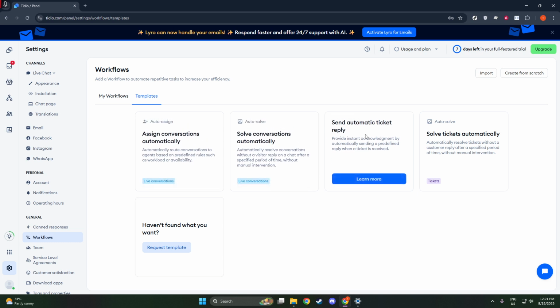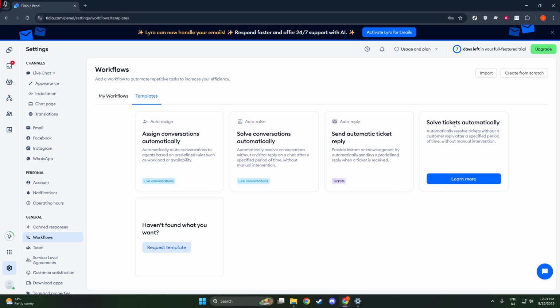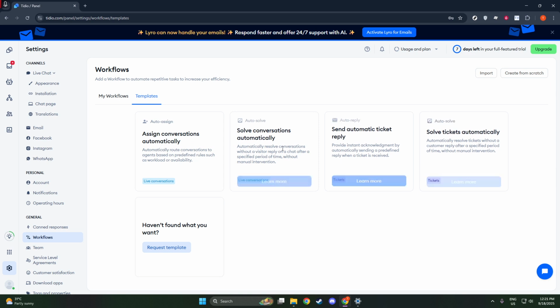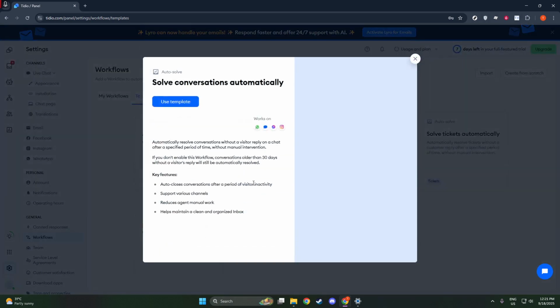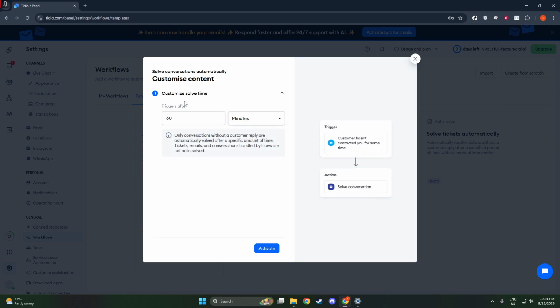The one we're interested in today is called Solve Conversations Automatically, specifically for live conversations. This template is designed to automatically mark conversations as solved, helping you maintain a neat and organized chat flow without unnecessary clutter from old or inactive chats. Click on Use Template, or if you're looking to add your personal touch, select the Customize option on that template.